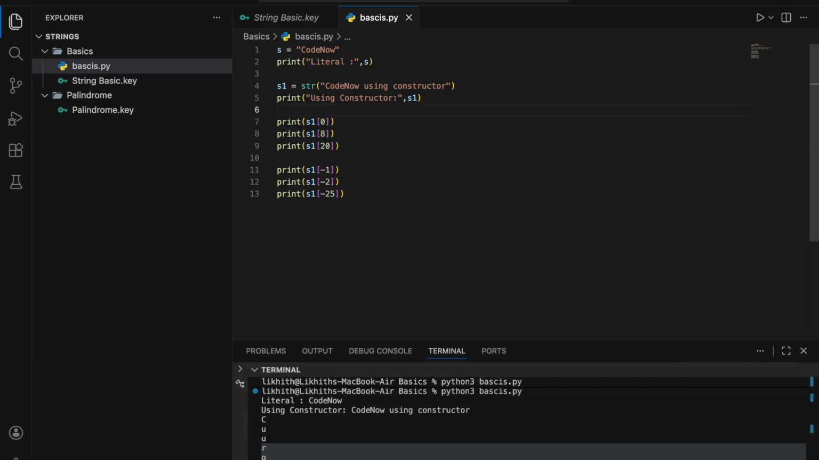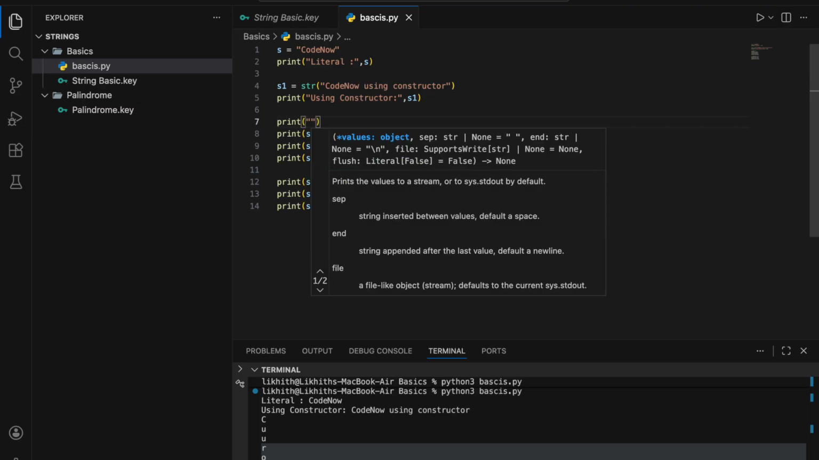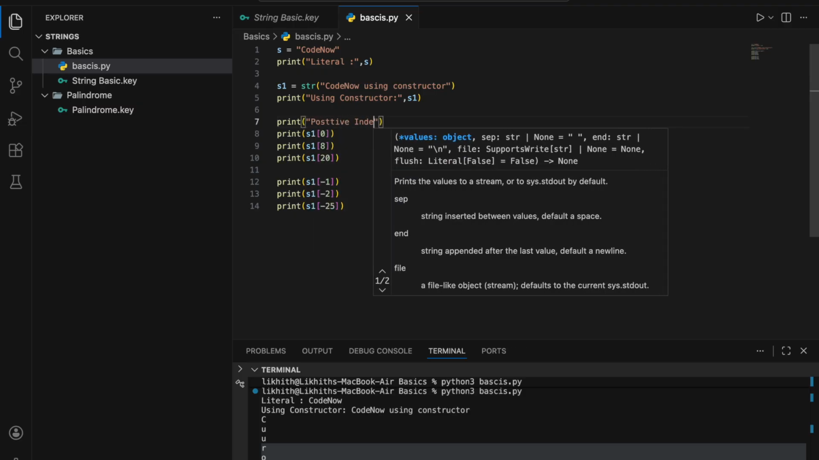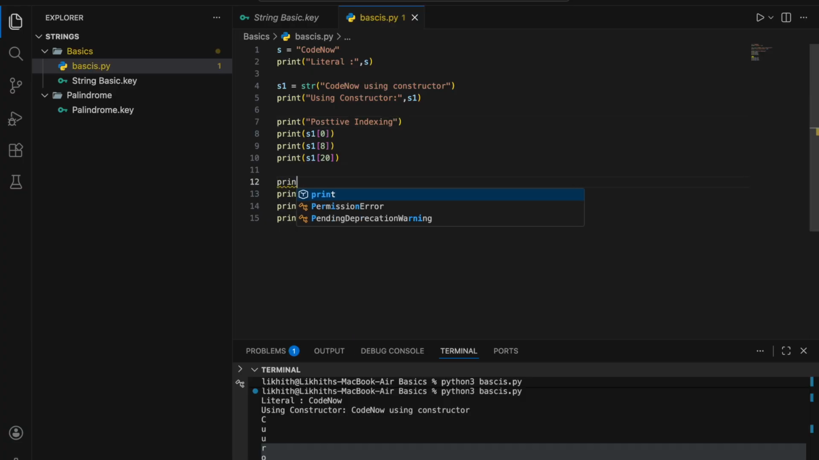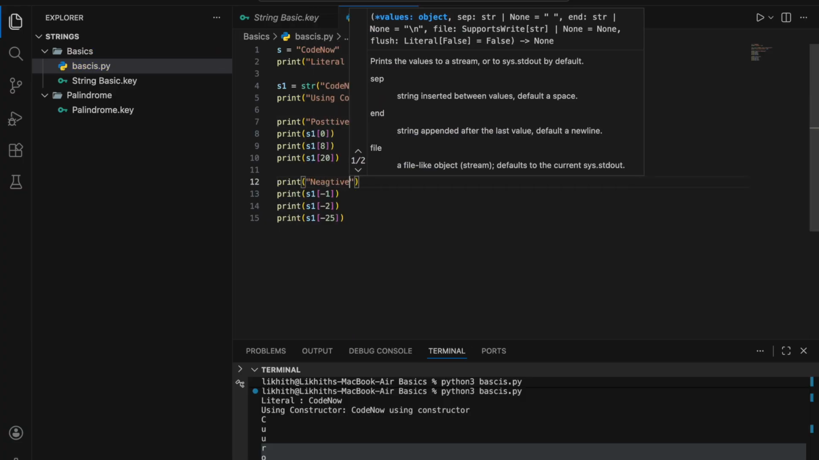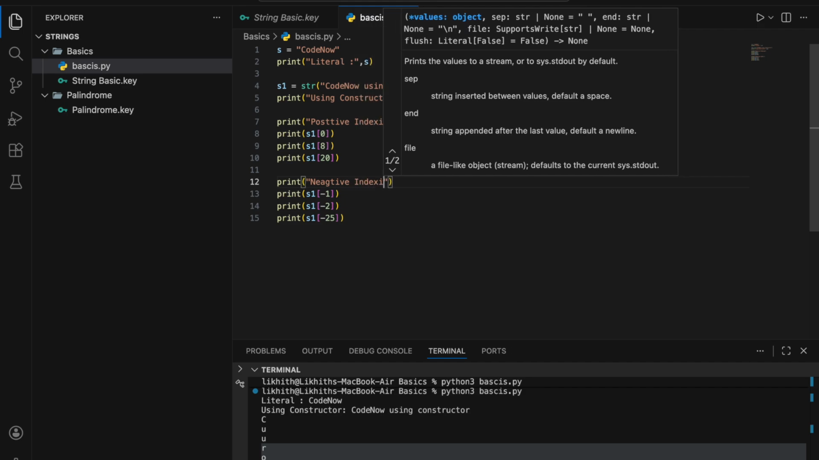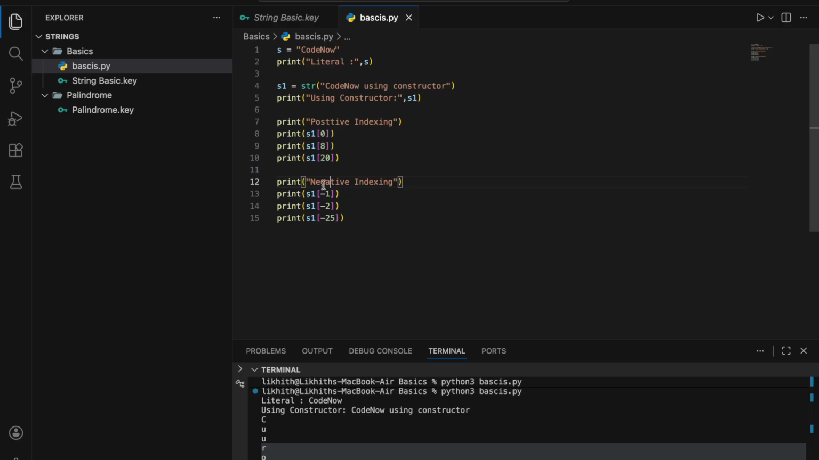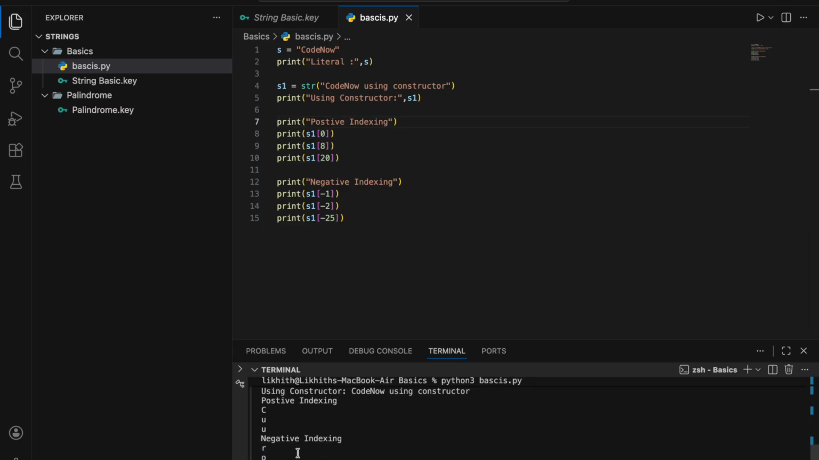We'll just try to print one extra line so that we will get which is positive indexing and we will also see which is negative indexing. So now we will get a clear idea which is positive indexing, which is negative indexing. So yeah, S1 of -1 returned as R, which is the last character. S1 of -2 returned as O, which is just before the last character.